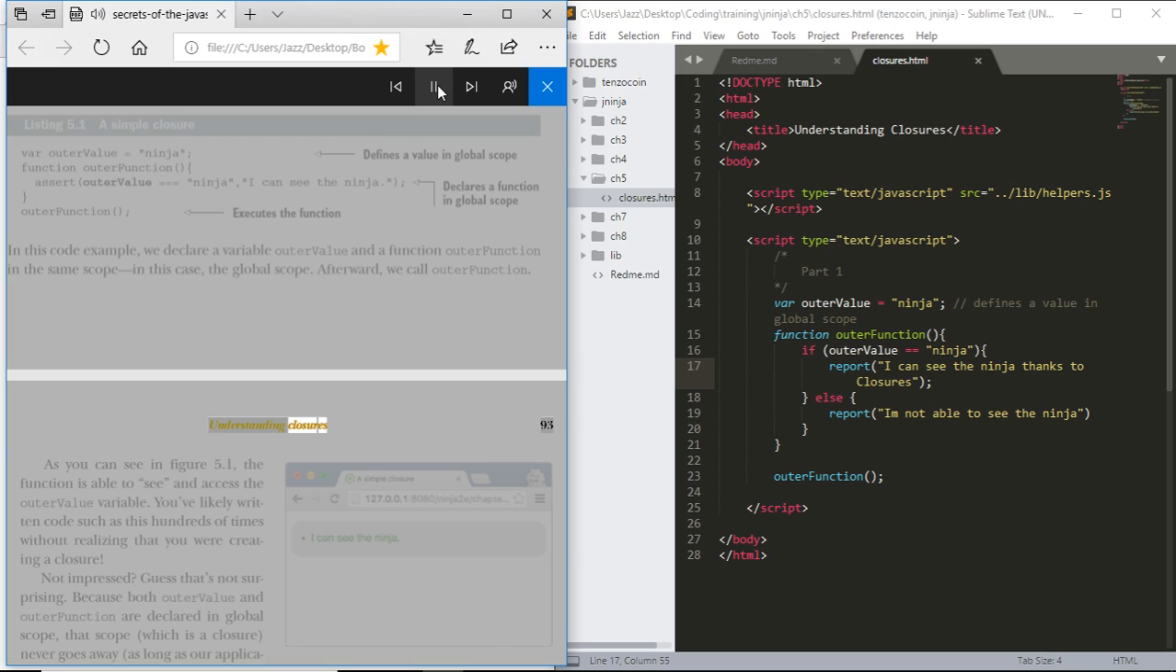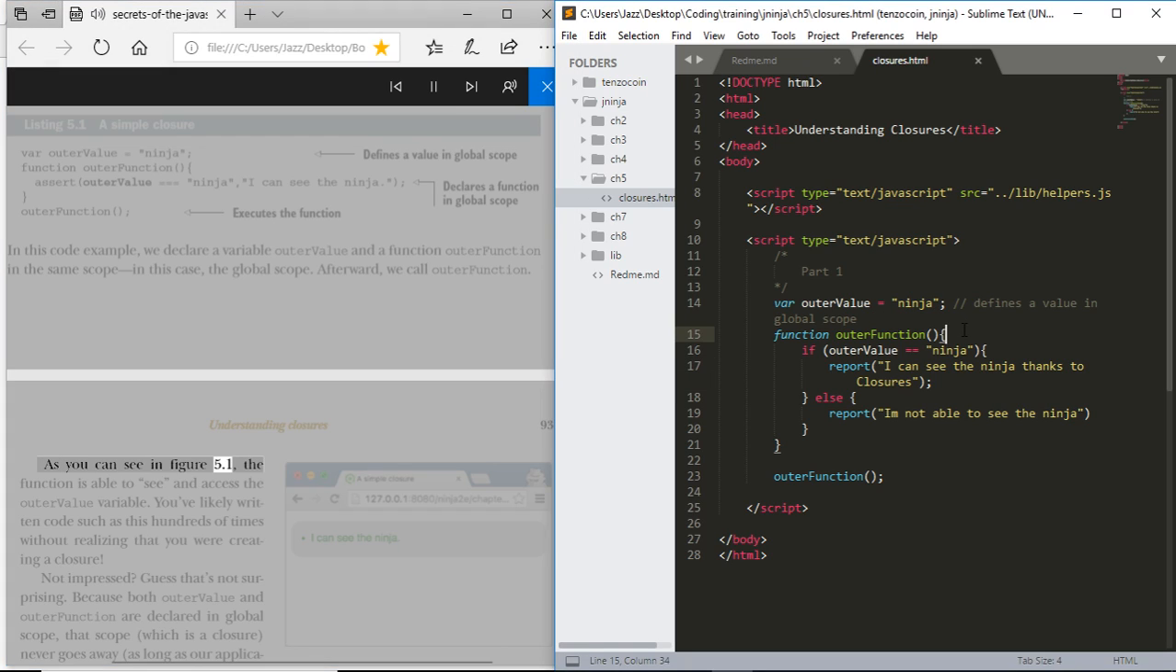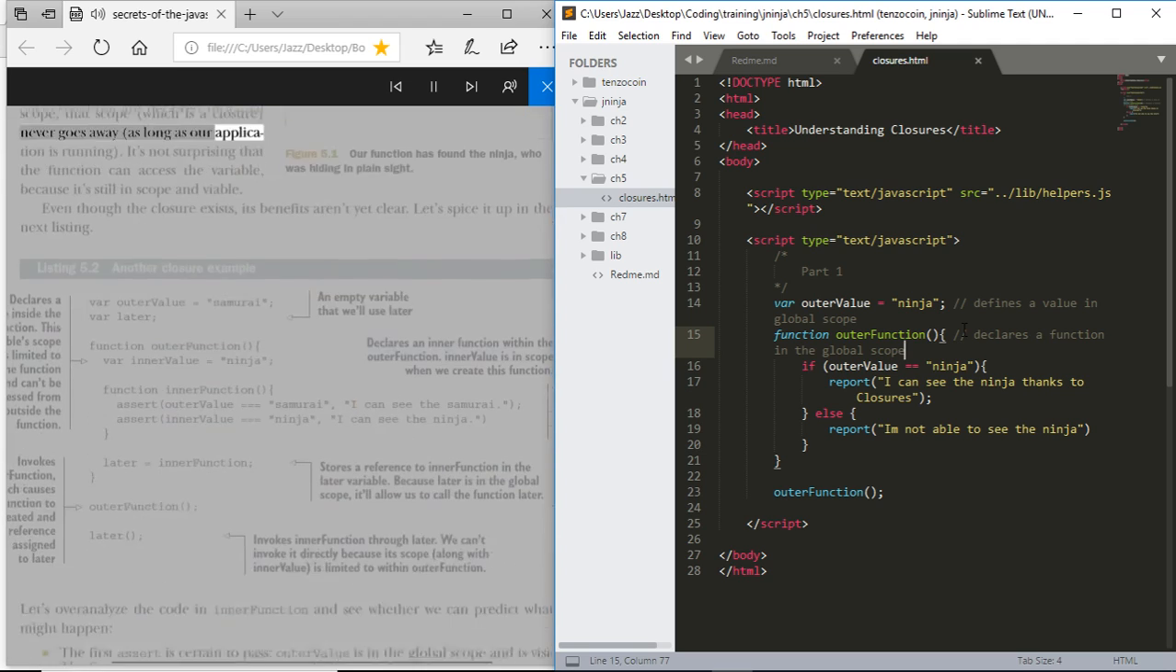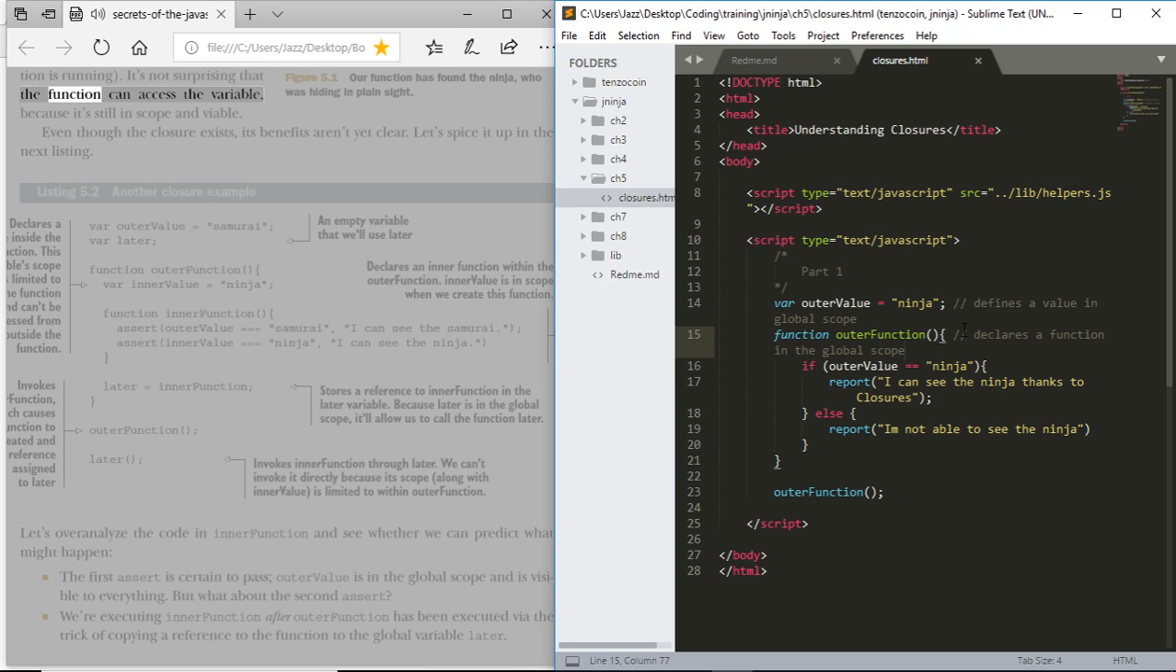Understanding closures. As you can see in figure 5.1, the function is able to see and access the outerValue variable. You've likely written code such as this hundreds of times without realizing that you were creating a closure. Not impressed? Guess that's not surprising. Because both outerValue and outerFunction are declared in global scope, that scope, which is a closure, never goes away, as long as our application is running. It's not surprising that the function can access the variable, because it's still in scope and viable. Even though the closure exists, its benefits aren't yet clear.